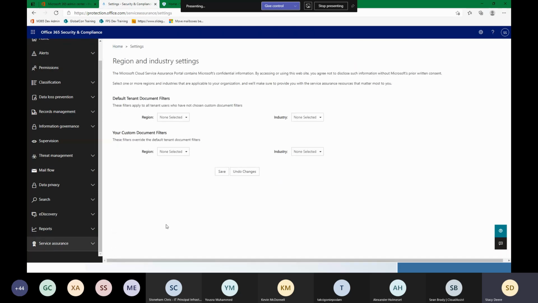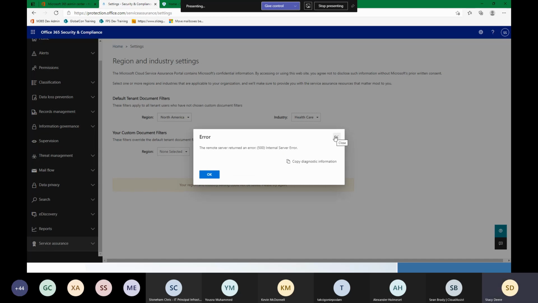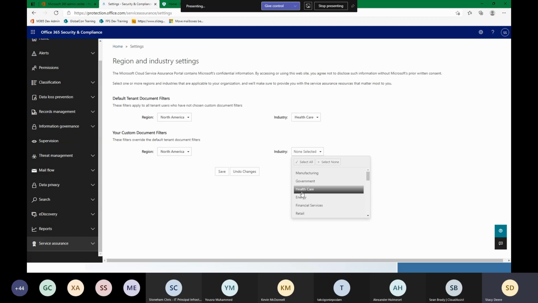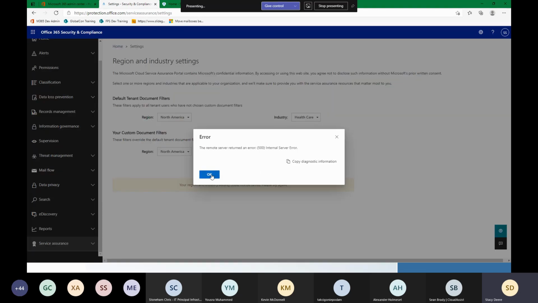All right. So if you go in here, it says region and industry settings. You can go set your region. So I'm going to set North America, and my industry, we'll just say it's healthcare. Okay. So you can also set your custom document filters by region and type as well. So if I just hit save here, oh, great, I'm going to get an error. Let's see if I go ahead and do this one, if it'll. Sometimes if doing one will error, if I do the other, it's still going to error.